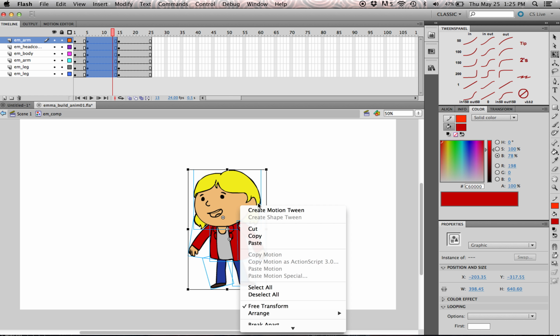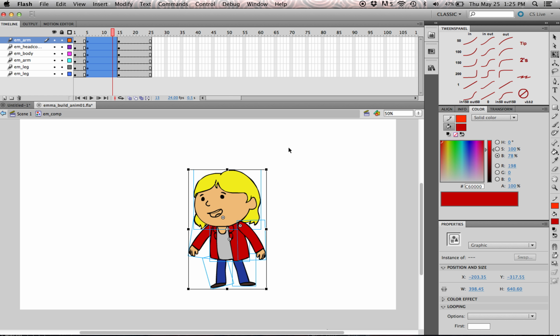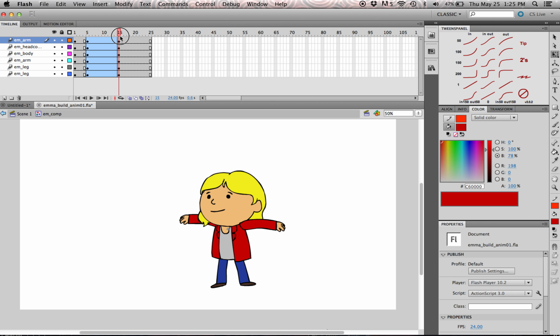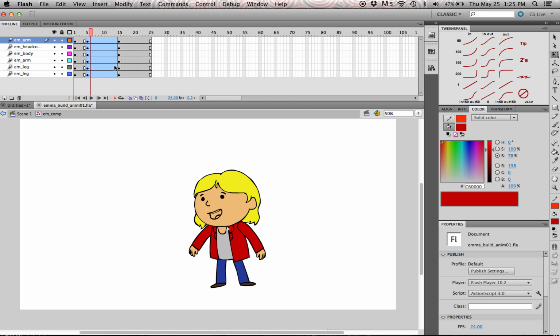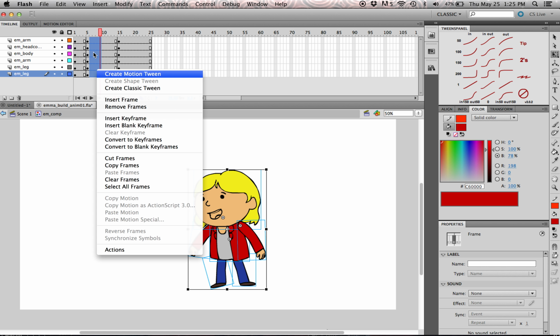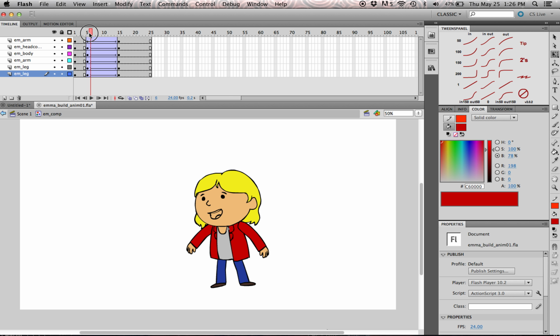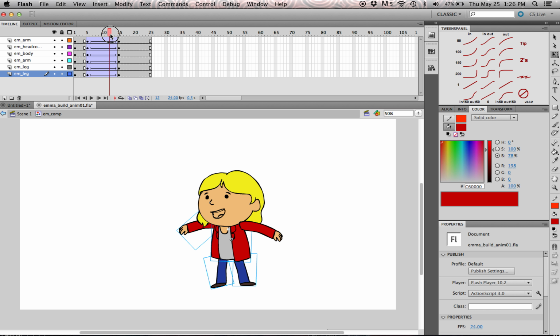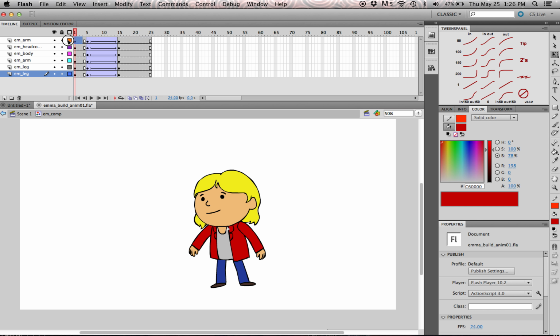So this is the less great way of doing it, just create motion tween. And why is that not working? Let's go create classic tween. There we are. I usually just use Tween's panel, so I'll show you how that works in a second. So now if I go like that, she just puts her arms up and does a little shift.